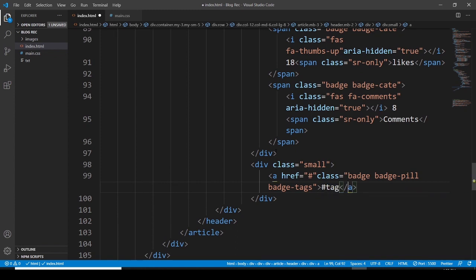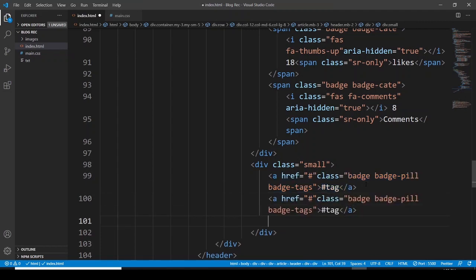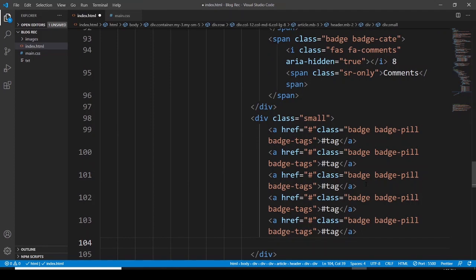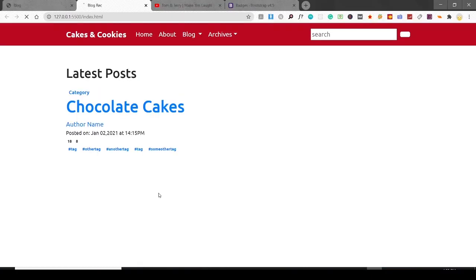And here let's add the tag one, or just a tag. And you know what I'm going to do, I just want to copy and paste it several times. So 3, 4, 5, let's go with five tags. Another tag, some other tag. Okay, and we do have the tags here.